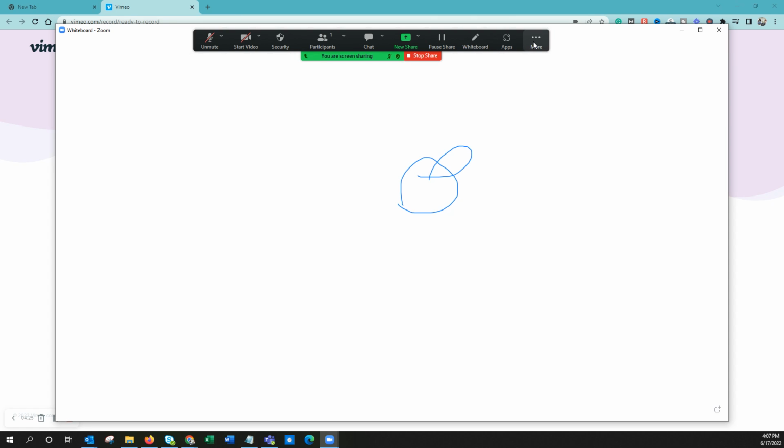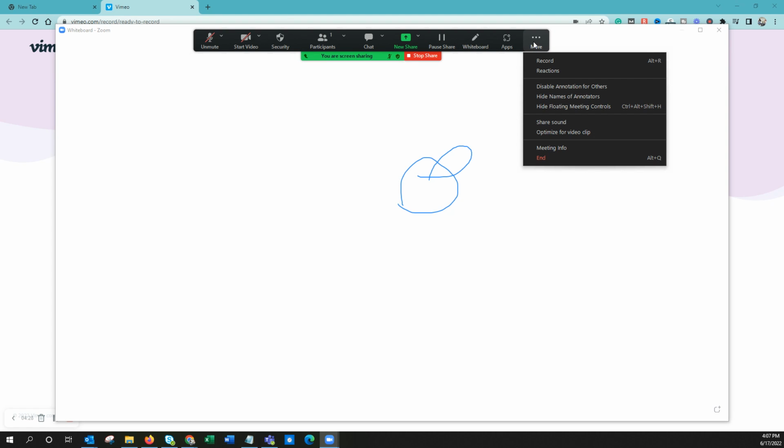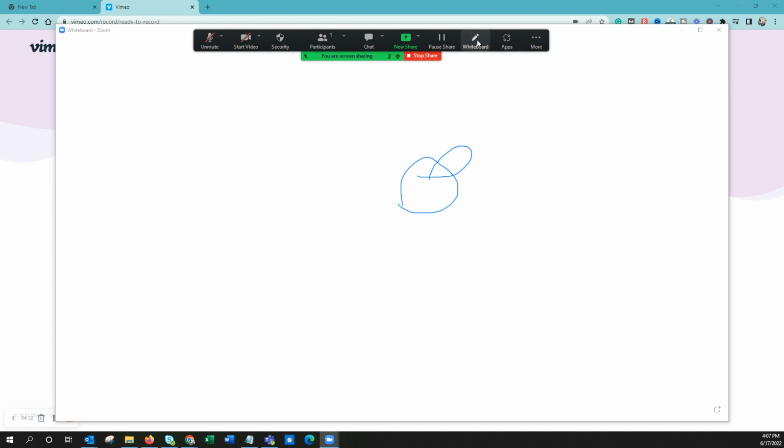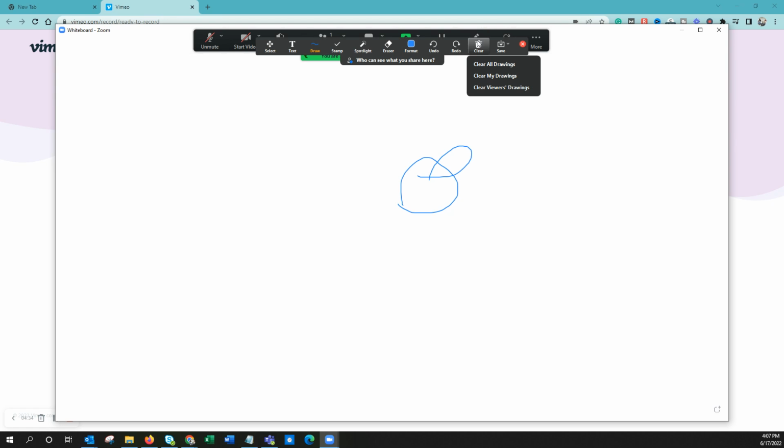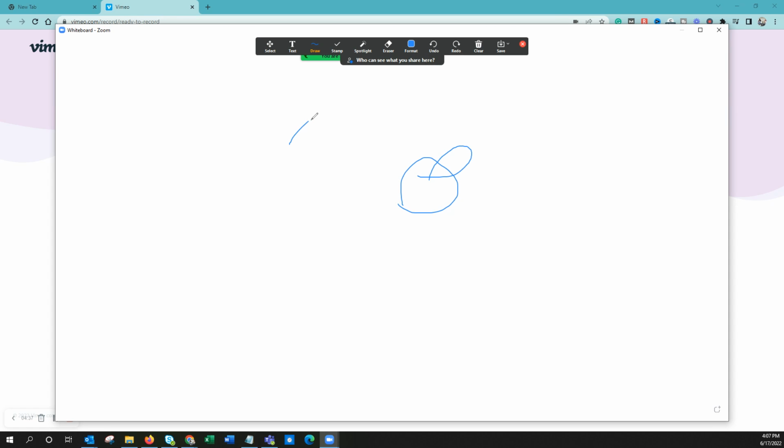And there is one more feature that's often overlooked, this whiteboard. You can click this whiteboard and draw something or type something or erase something or spotlight. You could spotlight, see, your cursor became different now, and you could even clear all the drawings or whatever. Like I said, it's often overlooked, this feature.